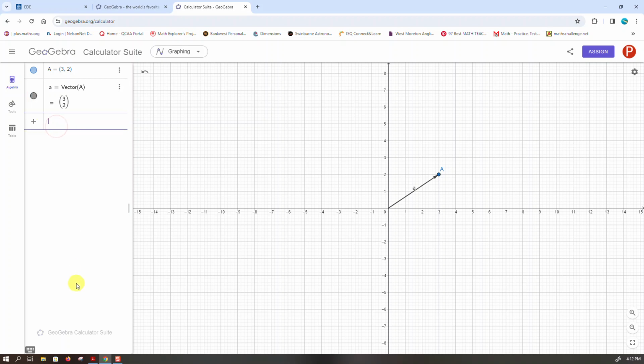Now let's make a two-dimensional matrix. I'll call this matrix M for matrix. I could have called it anything. And with a matrix, I need to enter it as a list in GeoGebra and in a lot of coding. A list is bracketed by curly brackets. Now, what is a matrix? Well, it's a list of rows. Each row is a list. So it's a list of lists.